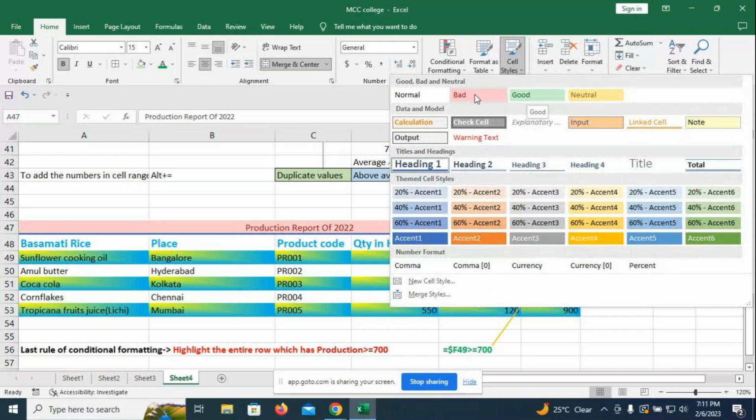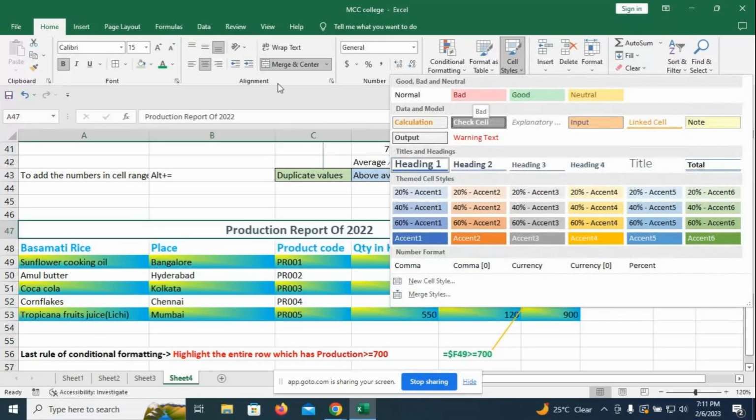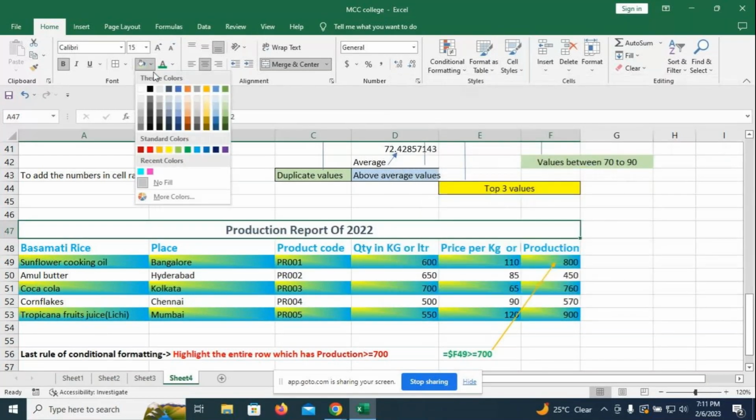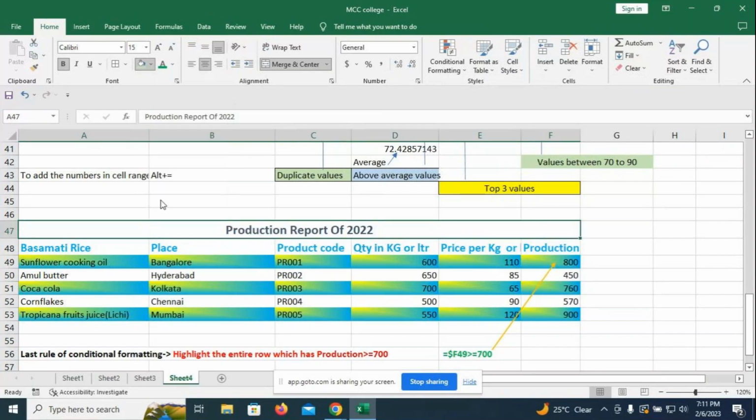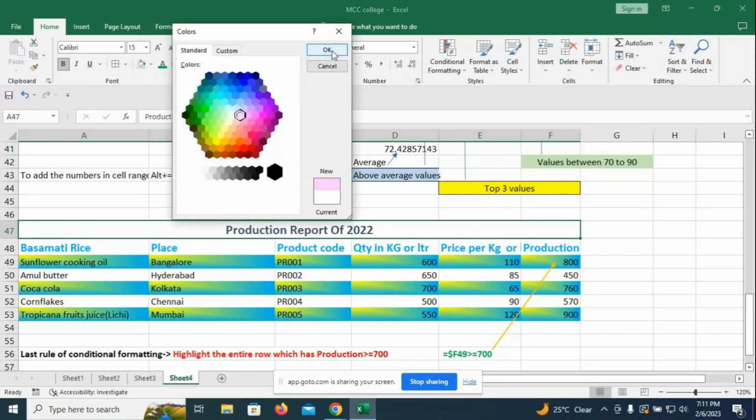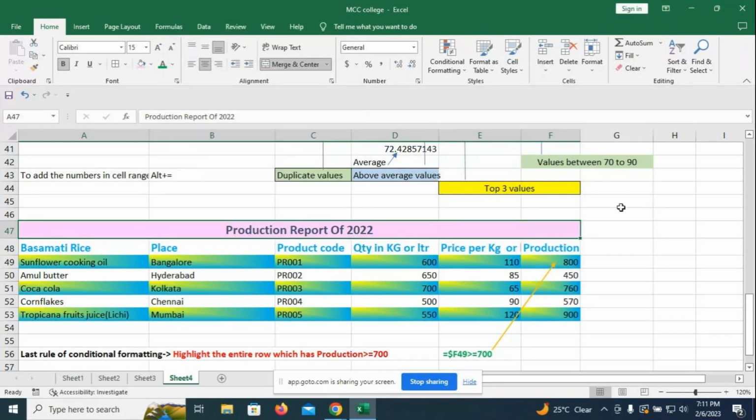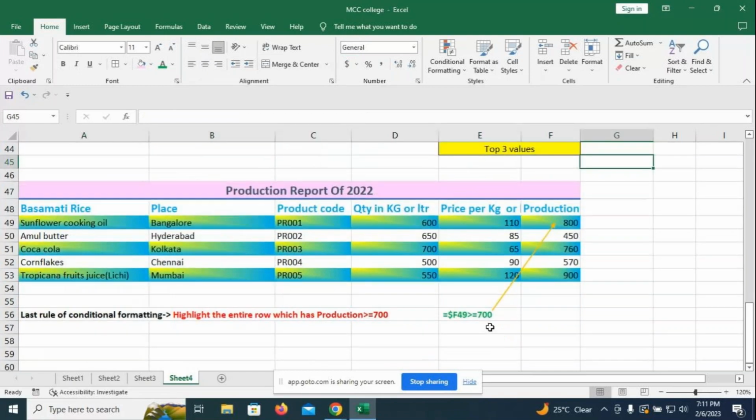Excuse me, ma'am. Tell me. Should I put that in the description? This one is equal to dollar F49. Yes, you will find out on that. What should I do after that, ma'am? You will get to know that. So how will we do it? You select this. Don't select the headings here, and select the entire range.